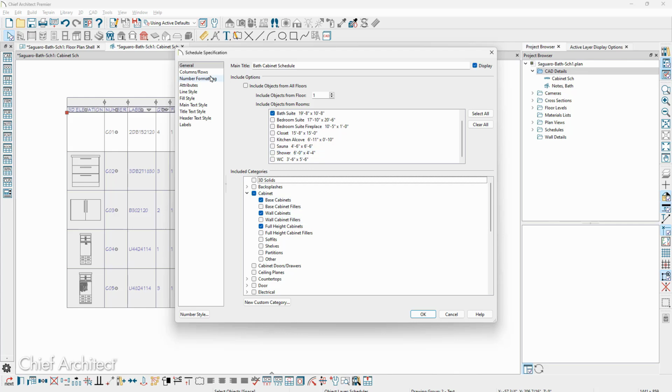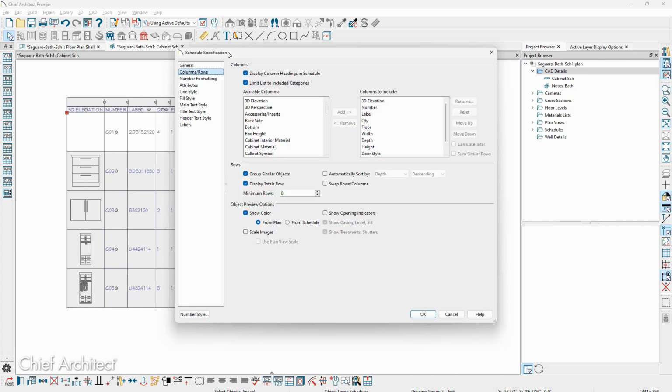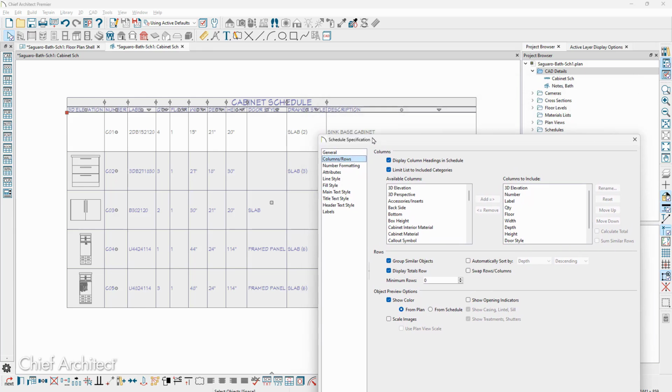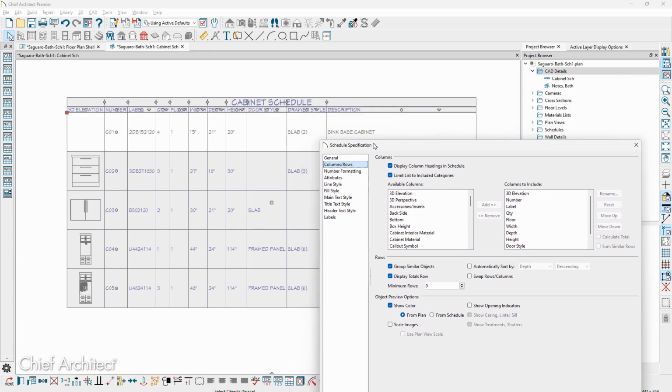On the columns and rows panel, let me pull this over a little bit so we can see some of the columns and rows that you can see in the schedule that I placed over here. The available columns are on the left side. So you can click on these items. You can use the Add button. If you click on the columns that are already included, you can click on the Remove button. You can move these items up and down by simply coming in here, move it up or move it down, depending on your preference and how you want to set this up, and all the different fields that you want to save to your schedule.